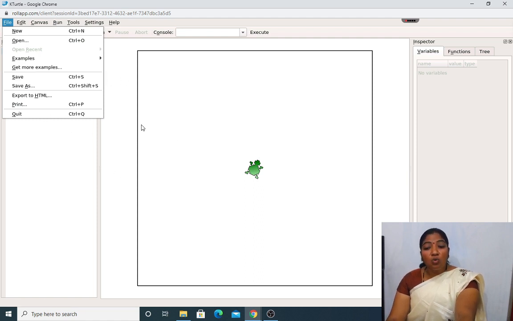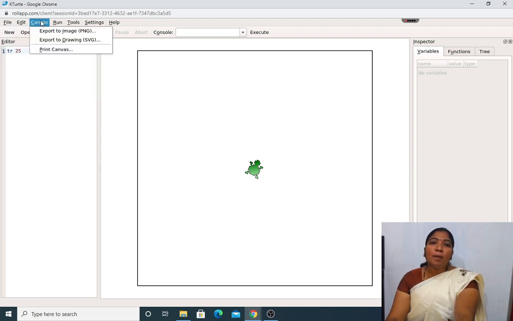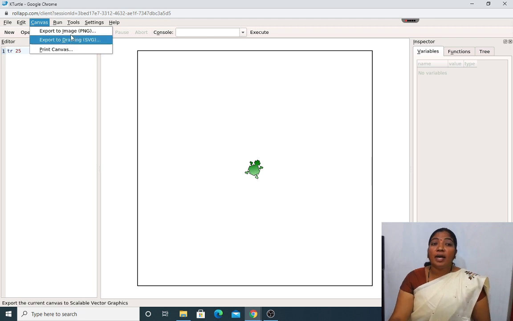After that, how to save a drawing. If I want to save this drawing, there is one more option. There you have to go to the menu bar of Canvas. Just see here, my dear students, just go to the Canvas and then click on the Canvas button. As soon as you go to the Canvas, here you will be saving the drawing. Again, export a drawing, export an image and print the canvas.